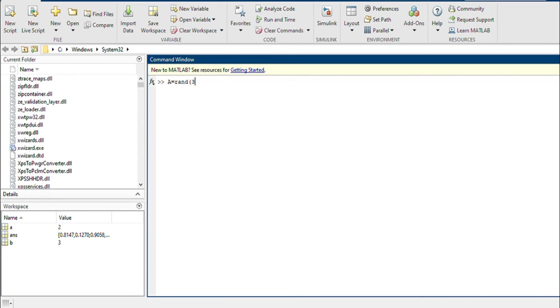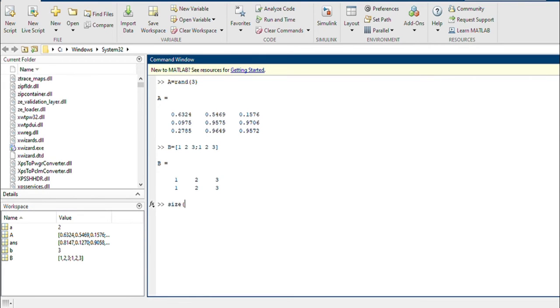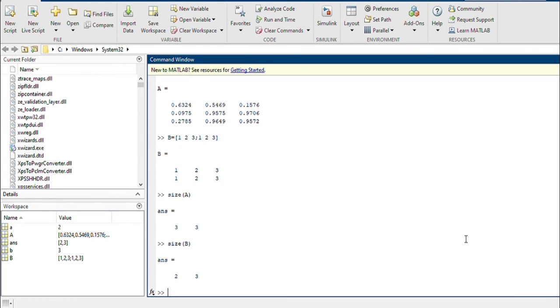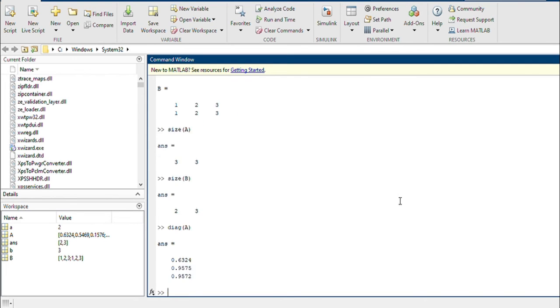Now let me assign matrix A and B. To get the size of any matrix, we use command size. Here size A enter shows 3 3, which means matrix A has 3 rows 3 columns. Similarly, size B shows 2 rows and 3 columns. Now to extract the diagonal values of any matrix, we have the command diag. Here we can see that it has extracted the diagonal values of matrix A.